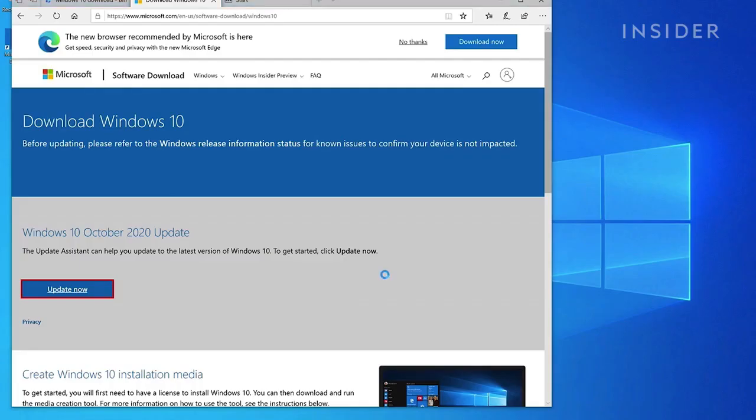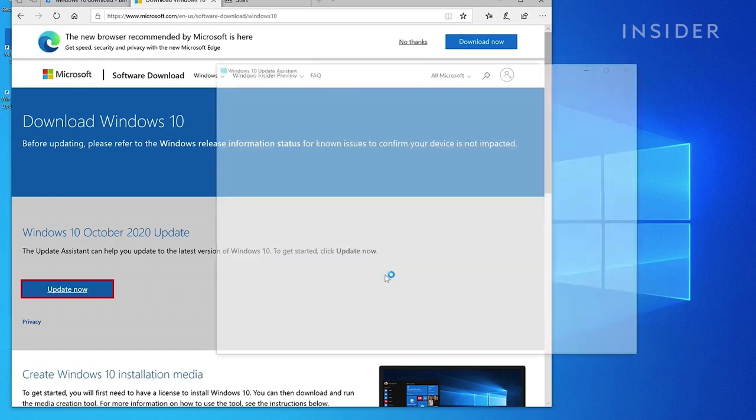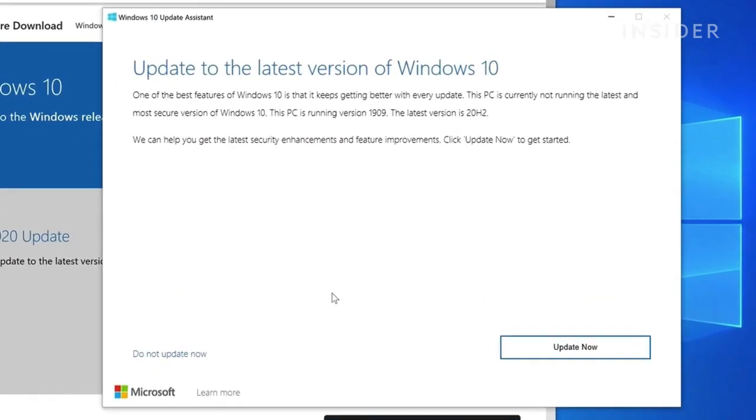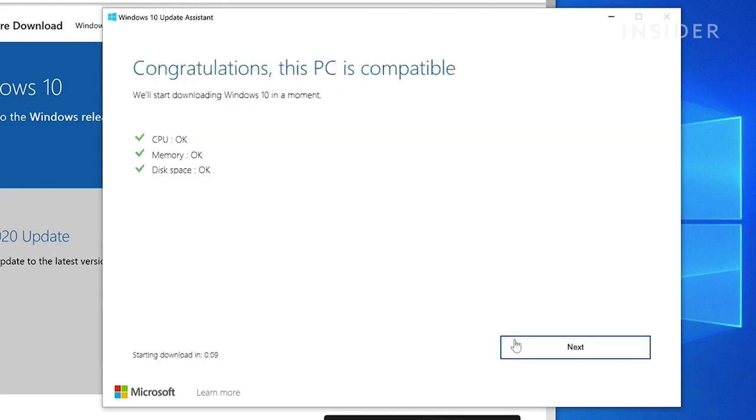When you open the installer, it will say which version you have installed and confirm if you can update to a newer release. In this case, we have version 1909 installed, while the newer release is 20H2. Click Update Now to begin the process. The installer will confirm if your PC can handle the new update, and once you click Next, the update will start to download.